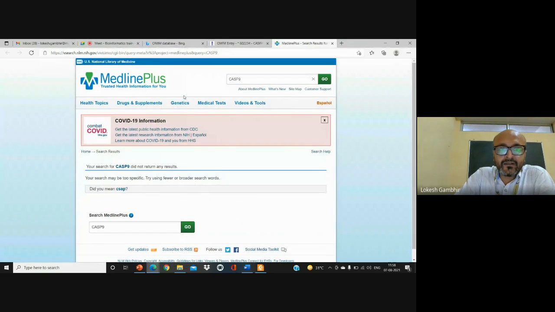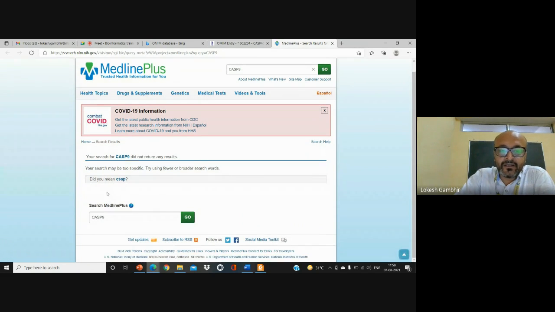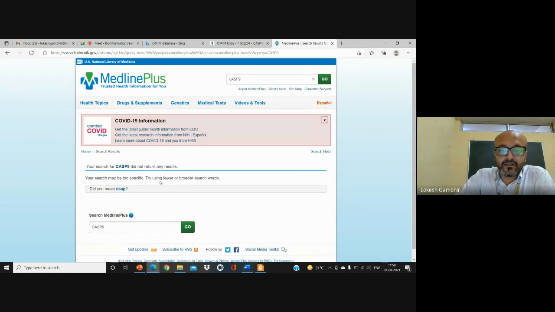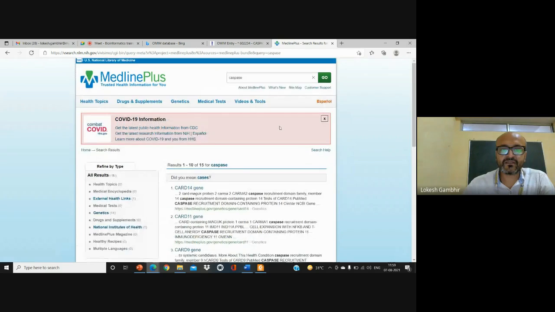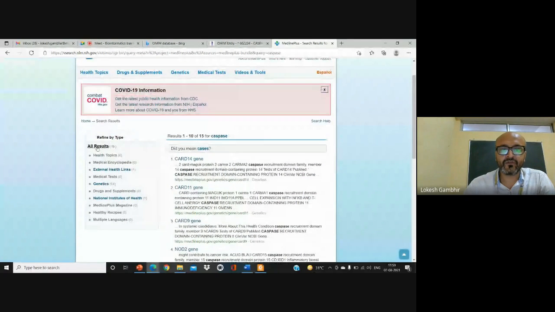Then there is another database that you should be aware of, that is MedlinePlus, which is maintained by the National Library of Medicine, again in NIH. So what I did, I just typed CASP 9 and I performed go. What will you get? Let's see. So let me type the full name. Let me also show you what this Medline does first of all. So Caspase 9, I went to it and it will give you the complete result.